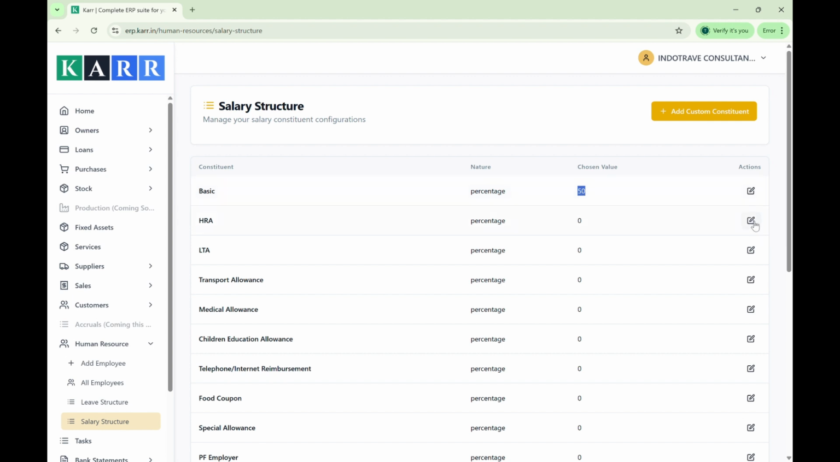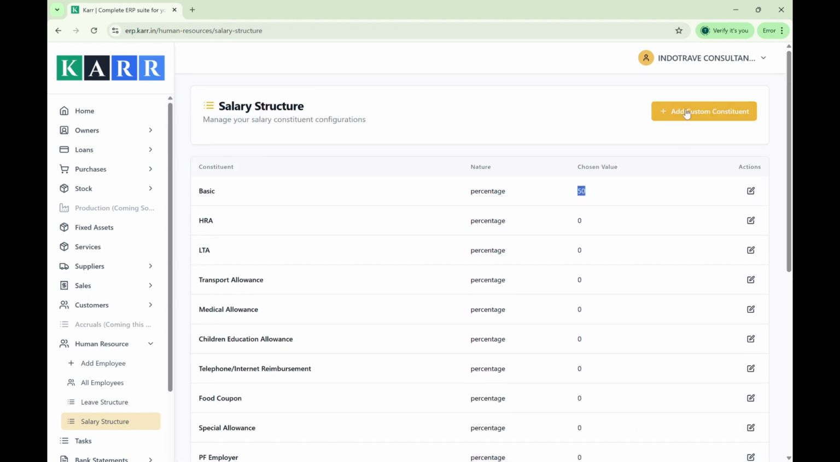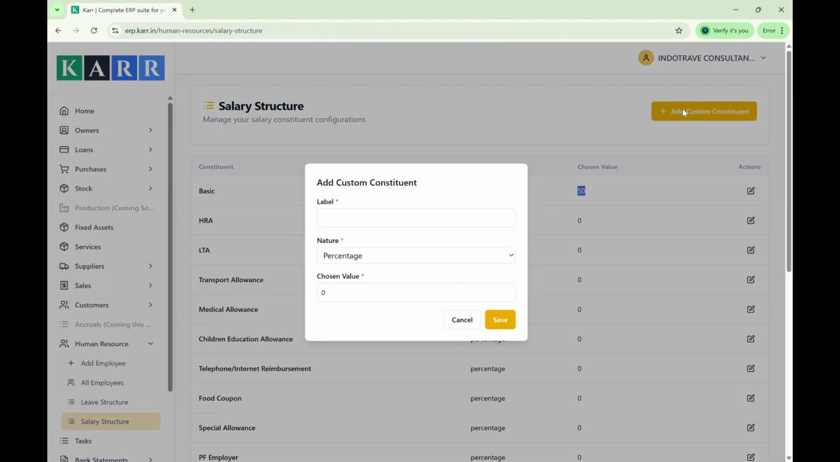So if you want to give HRA, that's exactly what you have to do. You have to choose a percentage. If you want to give any other thing here, you can give that. You have some custom constituents that you want to give. For example, maybe you want to give uniform allowance, which is not here in the list already, so you can choose that. For example, 10% is going to be your uniform allowance.